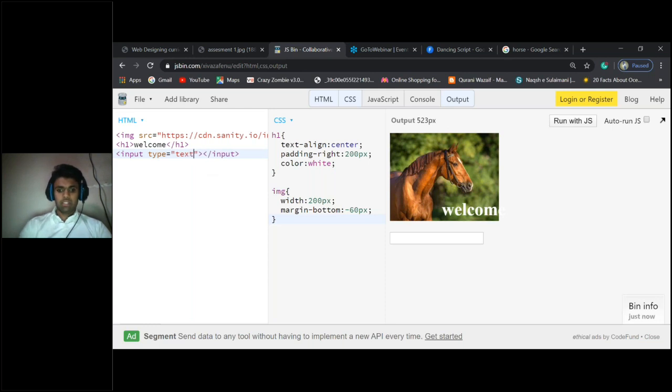Sorry, a lot of spelling mistakes in my English. I always do this. Then the text here, what you should input here, for that you should use placeholder. You can write whatever you want here, like enter name. This gives the information that we should enter our name here. I've given type text, right?